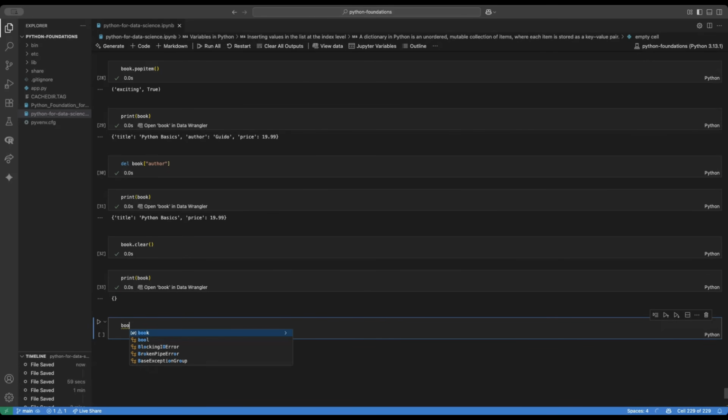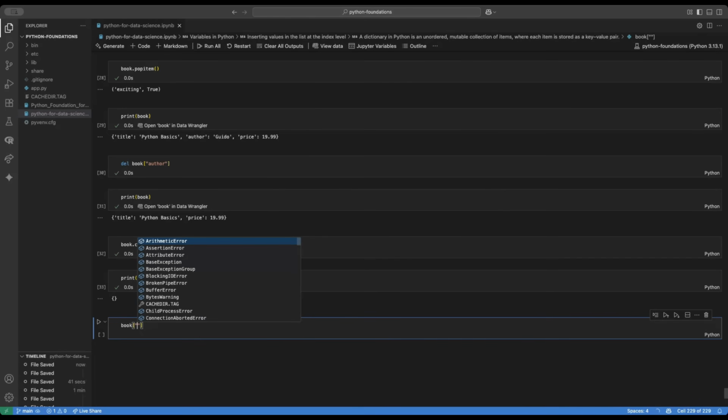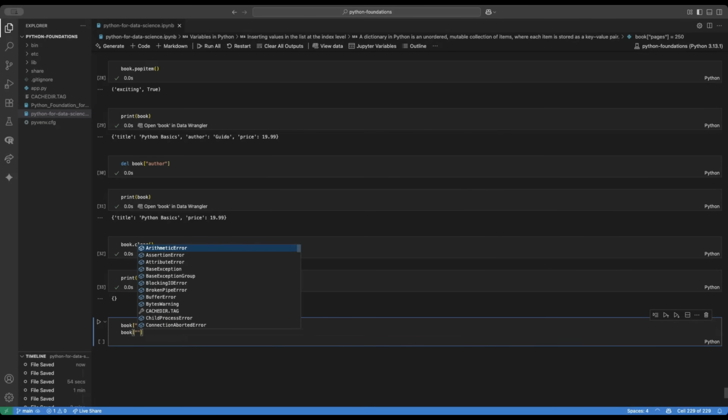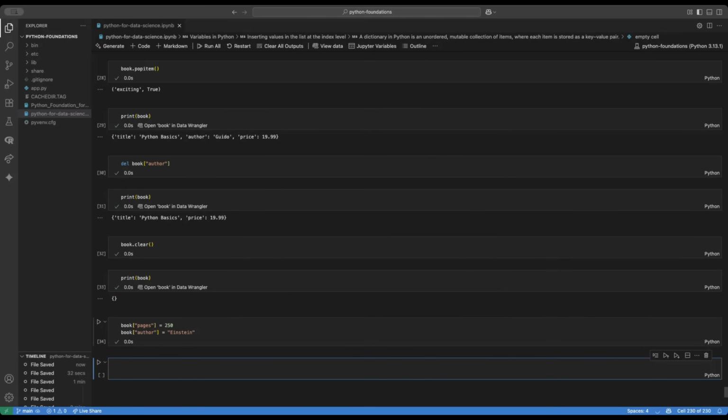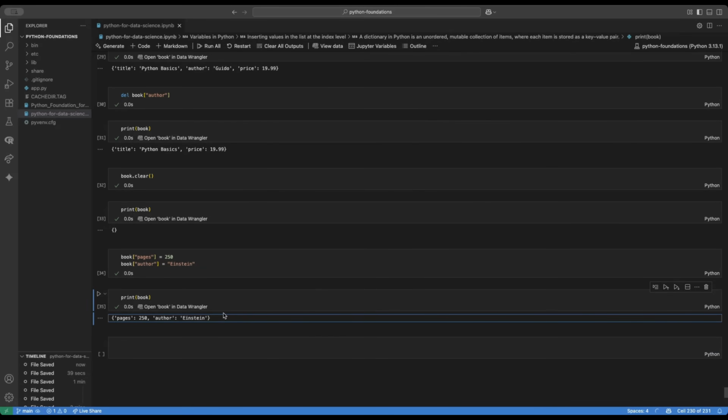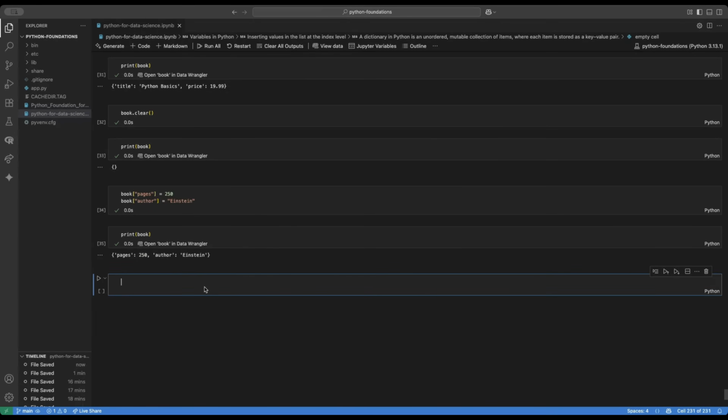If you want to pass the very first key, for example pages, again you can add 250. You want to add one more key and value called author, and you want to say Einstein. If you run that and print the book, you have those two values now added. This is how you can make updates by deleting values and keys, changing values, removing values, and so on. You can loop through the dictionary as well.